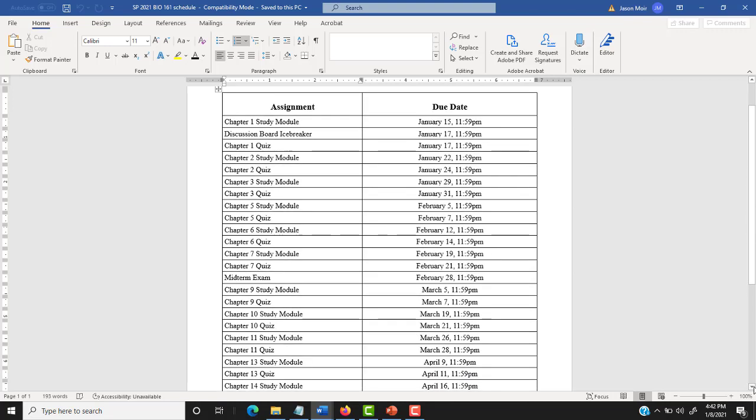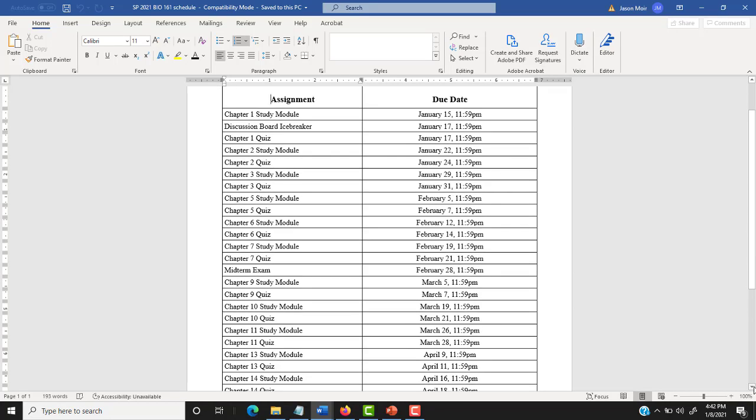All right, here's our course schedule. Every single assignment that you have in the entire course is listed here, both with the name of what it is and when it is due by. So there's absolutely no excuse for you to come back and tell me you didn't know when something was due, because every assignment that we have is listed right here.